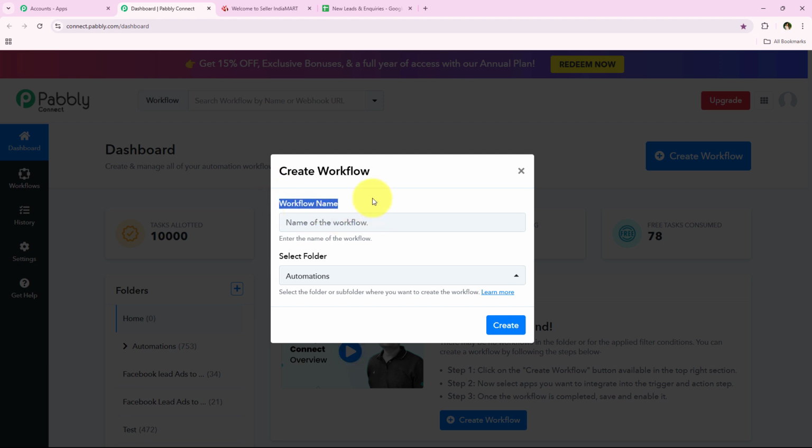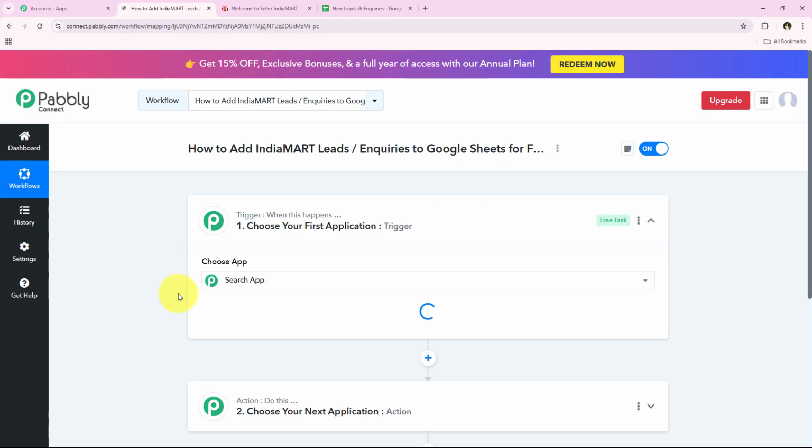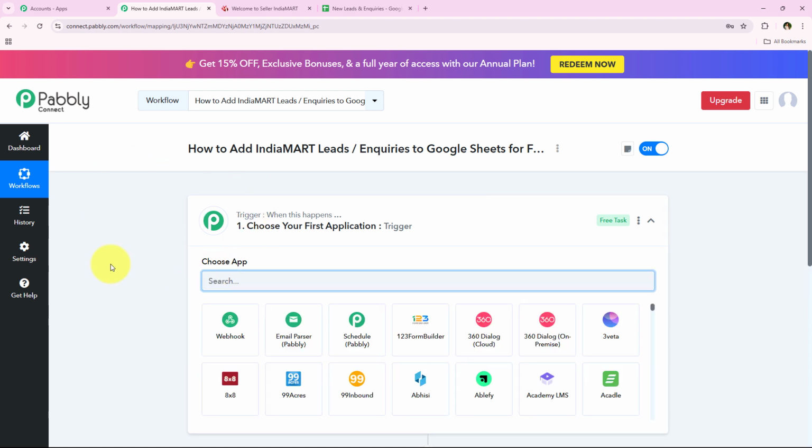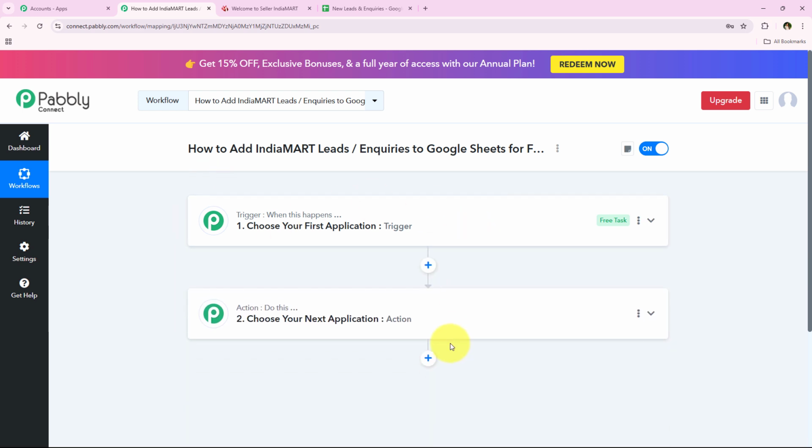And now it is asking me for the workflow name. So I want the workflow name to be how to add IndiaMART leads and inquiries to Google Sheets for foreign language course. And then we are going to click on create, and as soon as we click on create, it is opening the most important window for automation, which is our workflow window. So this is the most important window because we have trigger and action in this.